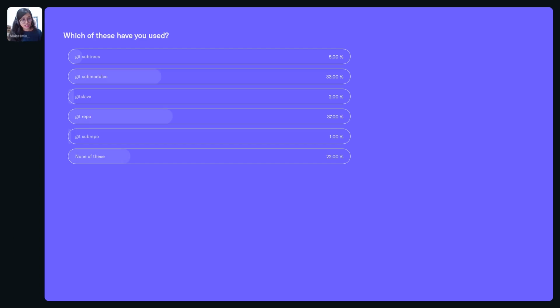Okay, I'm closing it for now. Let's go to the used one. Okay, I don't see any entries as of now. Okay, the poll closed with Git submodules at par with Git repo. That's great. So I'm gonna share the next poll, that is which of these have you used? Okay, Git repo. Oh my god, that's great.